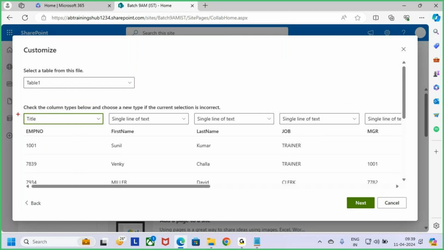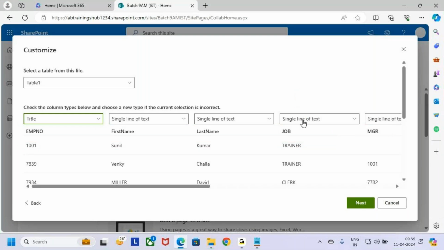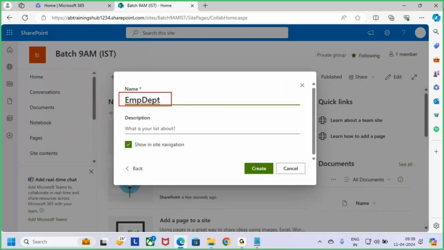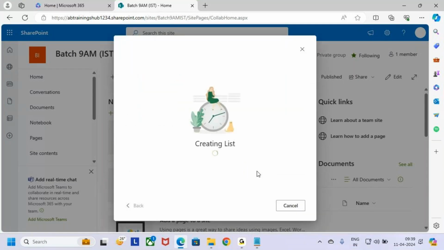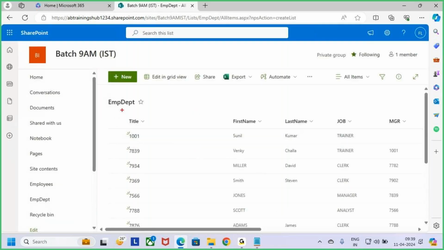Next. First check the schema: whether the columns are there properly or not, and whether the data types are properly arranged or not. It won't arrange the data types properly, so you need to go and set the data types. Next, go and click on Next. Now it is asking us to provide the name. What's the name you want to keep? I want to keep the same name, empdept. Go and click on create. Now when I click on create, see, it is creating a list for us. What's that list? It is empdept.